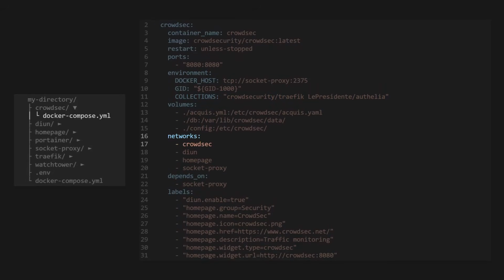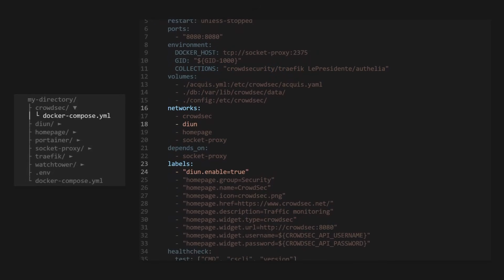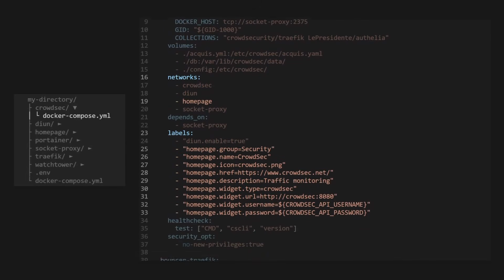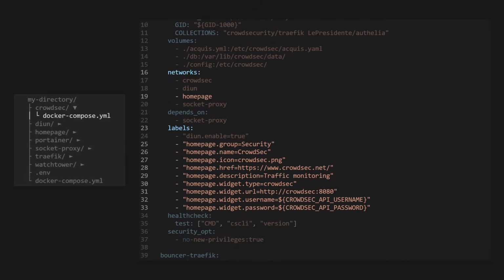CrowdSec should be in its own network. We'll have DIUN notify us when it's time to update the CrowdSec container. We'll place CrowdSec on our homepage with a widget showing the number of recent alerts and bans, and that links to the CrowdSec website for those who want to sign up and enroll on the CrowdSec console dashboard.